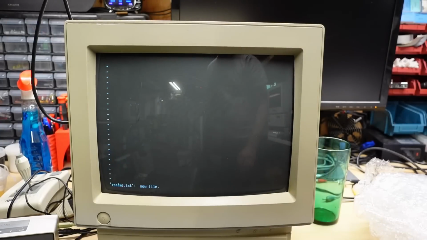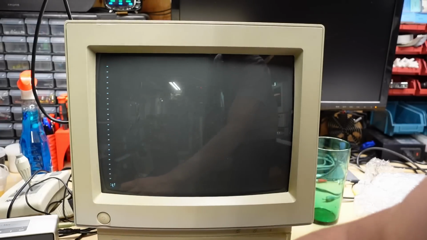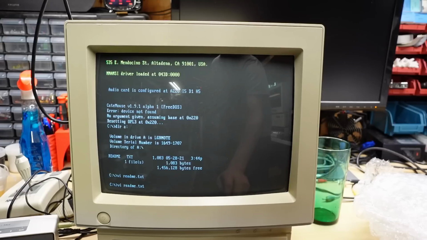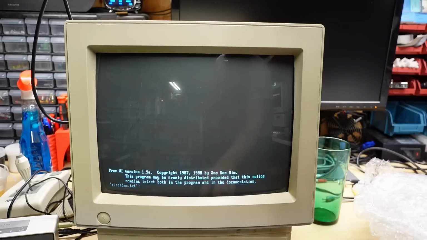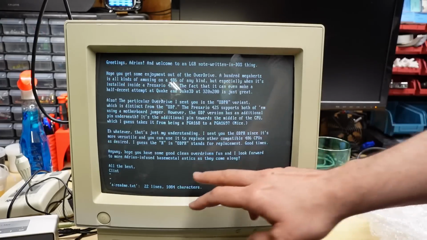There we go. Whoops. Maybe if I put the path properly. So we've got to put a colon here. FreeVI. It's a great little program.